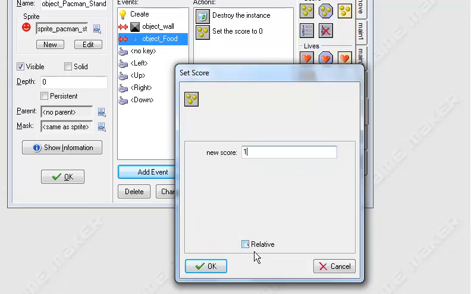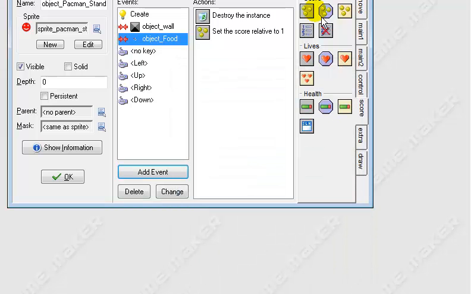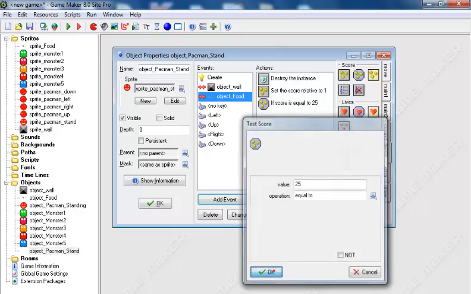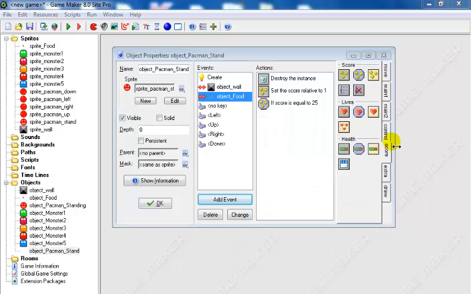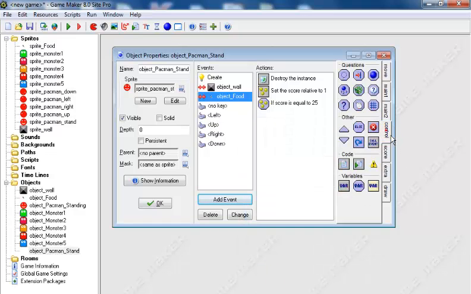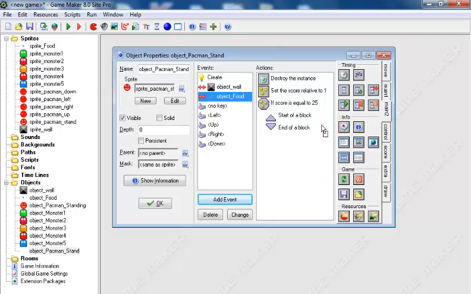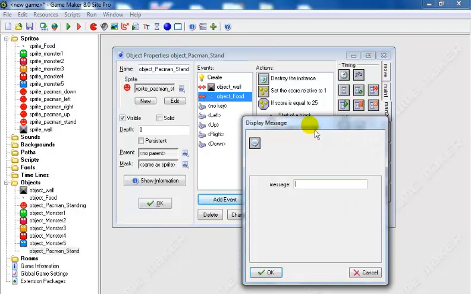Make that relative, and let's test. And the score becomes equals to 25. Click on OK. Now select control, start block, close block. Let's enter a message: You are a winner.